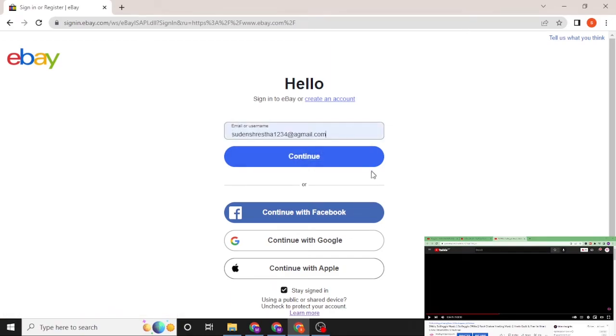and after that click on continue, and on the next step you'll be required to enter your password, and then you'll be able to see the sign in button. Click on sign in to log into your eBay account from over here, which is the login page of eBay.